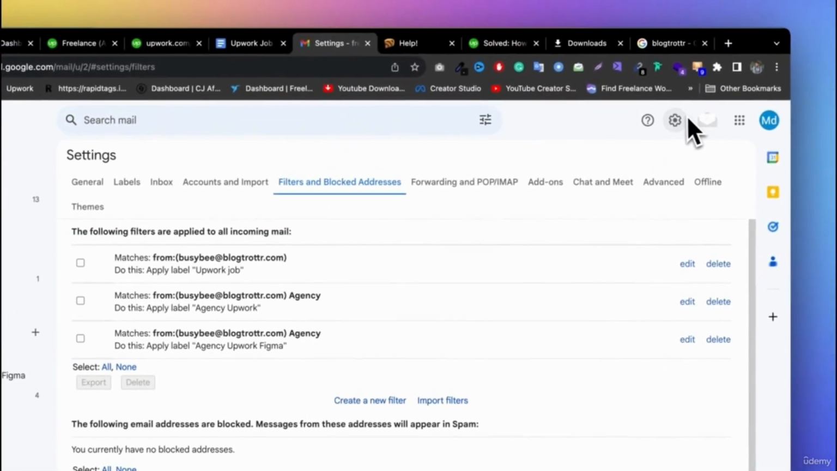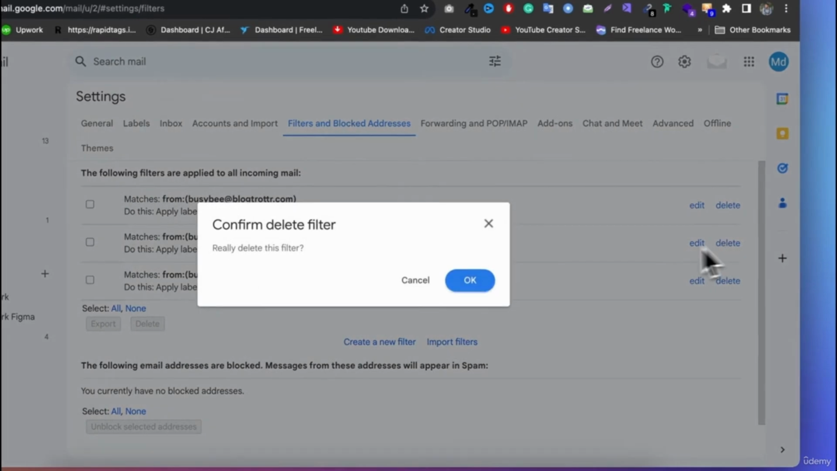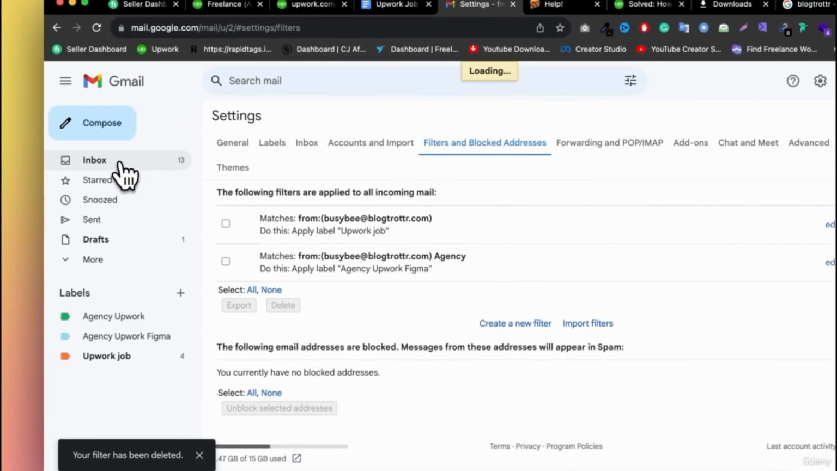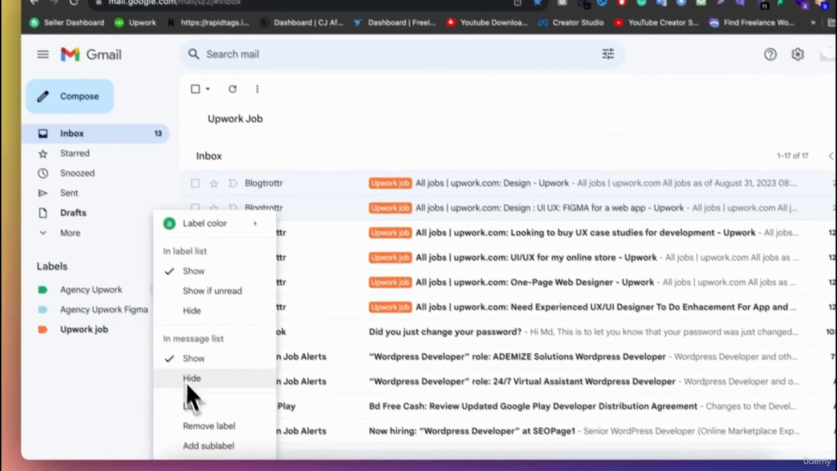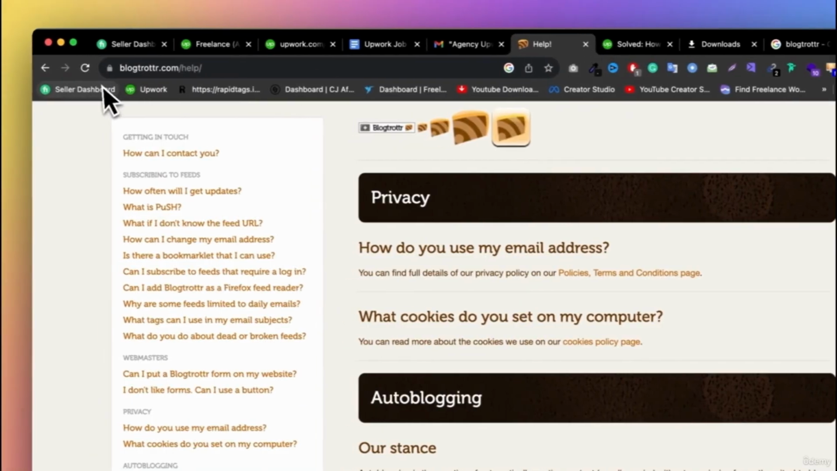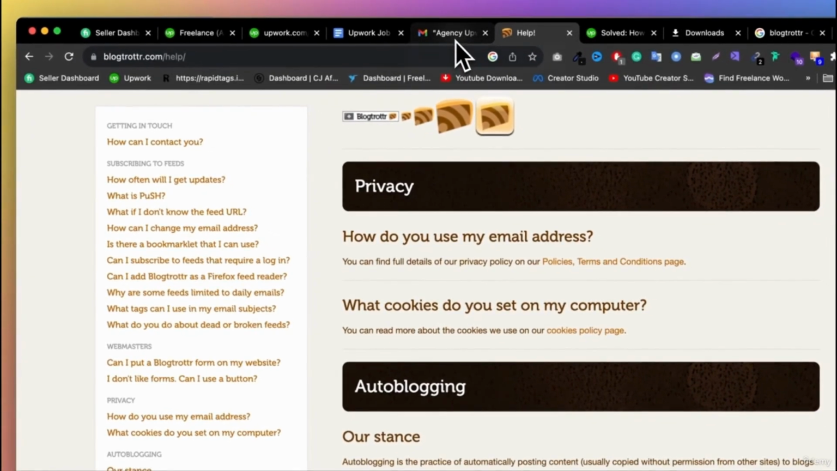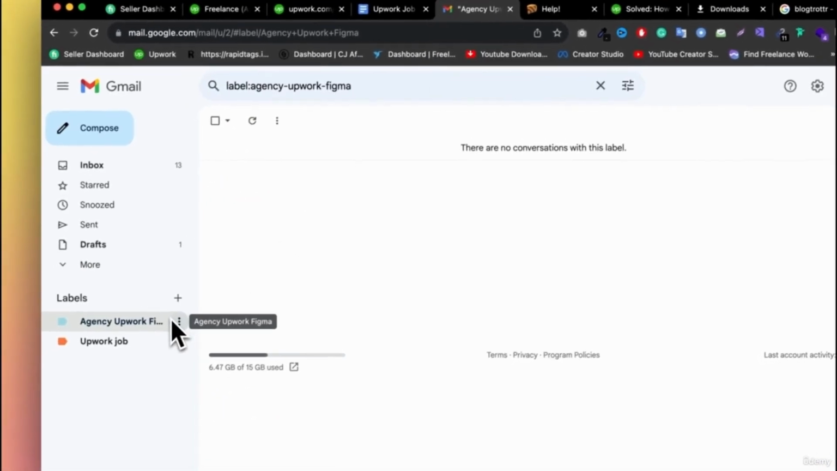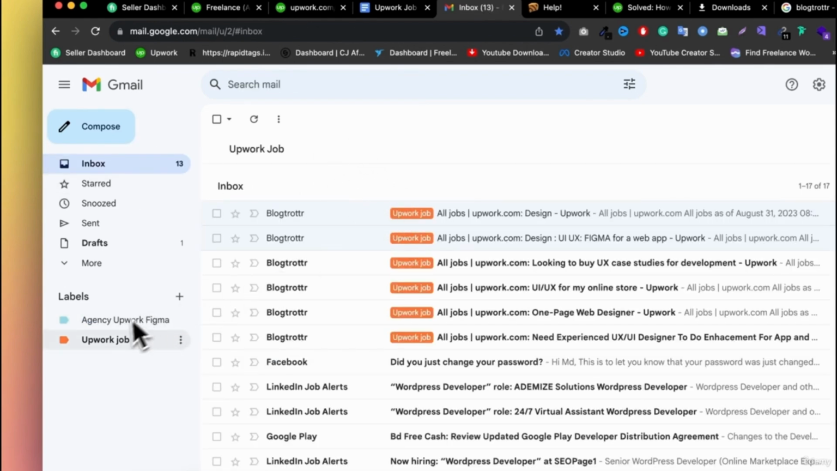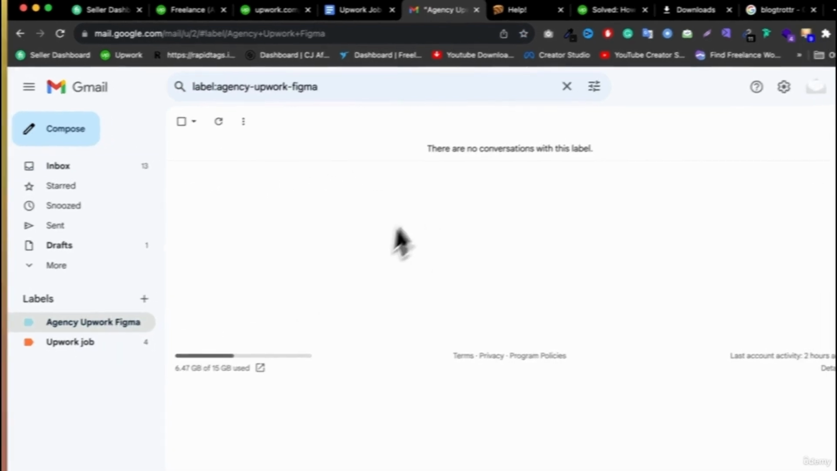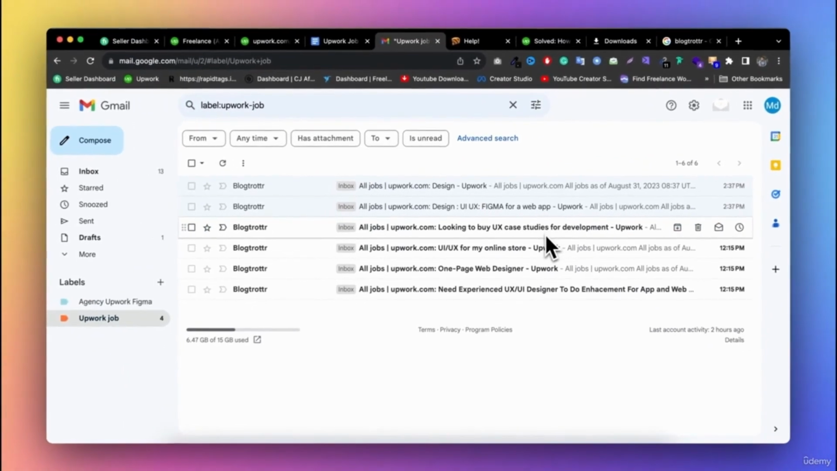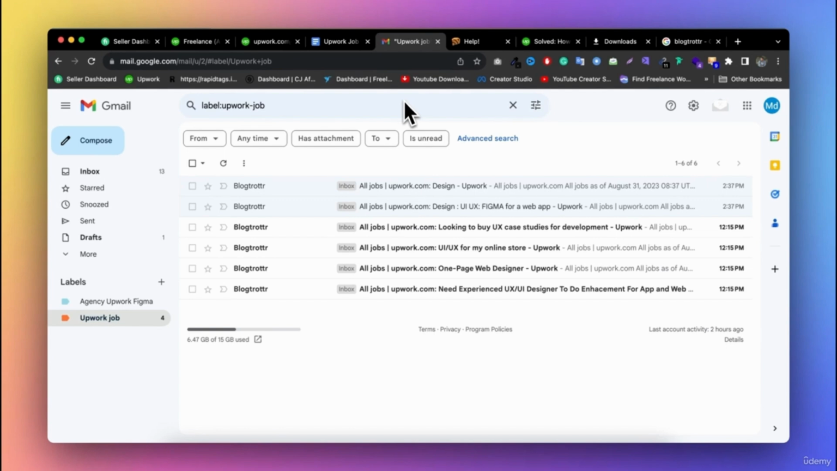And now let me delete this one, it's not necessary. Now let's come to the inbox, and we don't need this one either, so let me simply delete it and remove the label. Now when this blogger gets any new jobs, they will be sent into our inbox, and from there the emails will move into the label. So in this way, I'm receiving all my emails there. So this is mainly one thing.